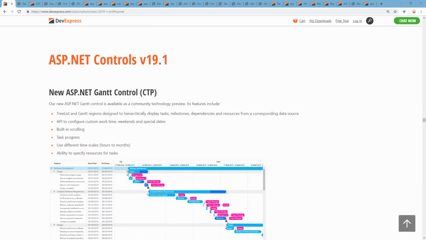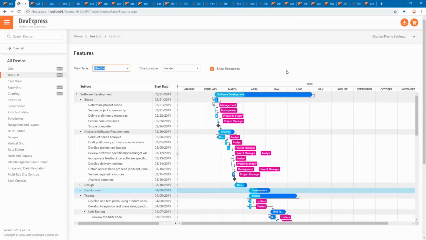So the very first thing is we've got a new Gantt control. Now, this Gantt control is based on an existing control. It is a control that was developed using an existing control. Now, we did this because it saved us not only time, but it helped us bring to market a solid control with some great feature sets.